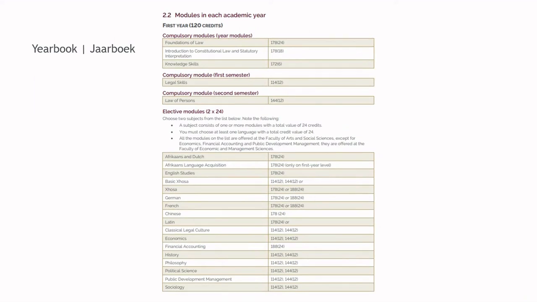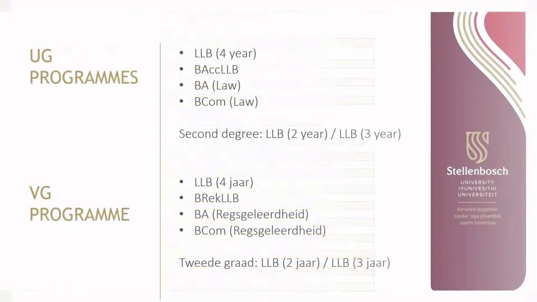So here you see the first year of the 4-year LLB set out. You can see your compulsory modules, you can see which modules you can choose as electives, and you have the same information for every year of study, as well as for every program that you could possibly be interested in. So all the information is in the yearbook, please go visit that. Minimum admission requirements are also in the yearbook. So really a very handy source of information.